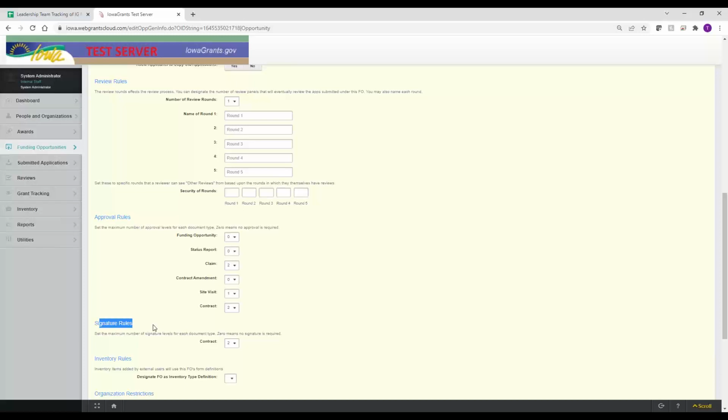Now, this may not be something that you guys can utilize. I am going to show you that today, but again, you may have a legal obligation to make sure you have a wet signature. So this is just something that's in there, but if you didn't use it, you certainly wouldn't set the contract signatures. You just keep it at 0.